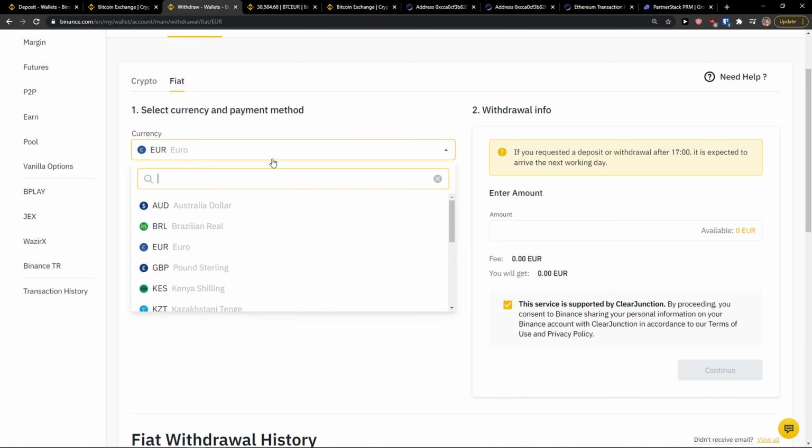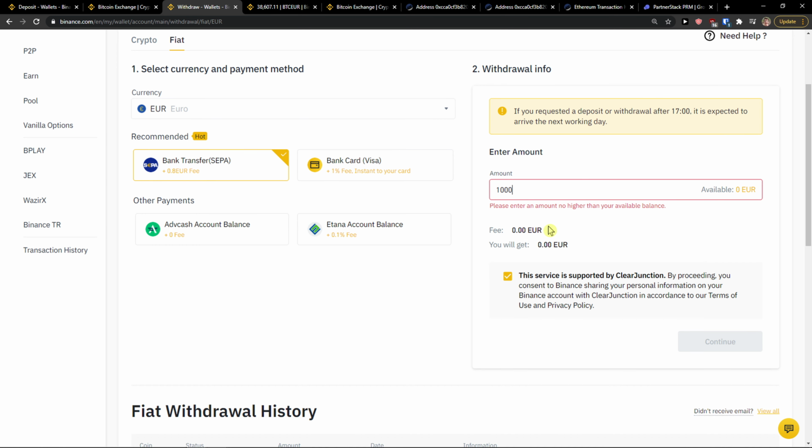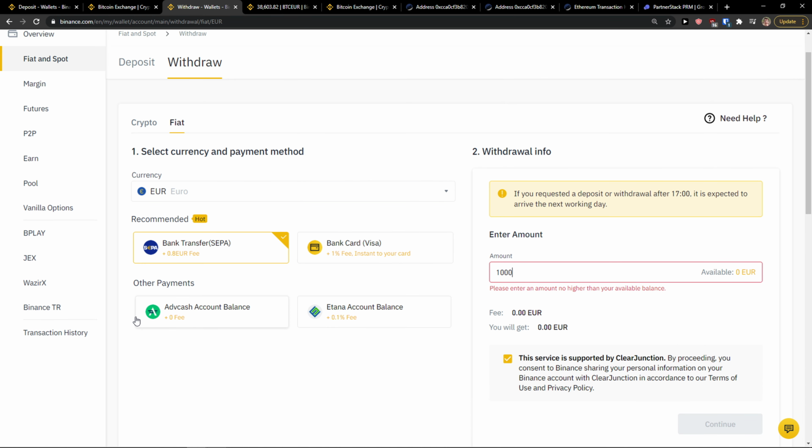And right now I have 0 because I bought everything. I hope that Bitcoin will go to 100k. And you just add here what amount you want to add, and then you just press continue and you just withdraw it.